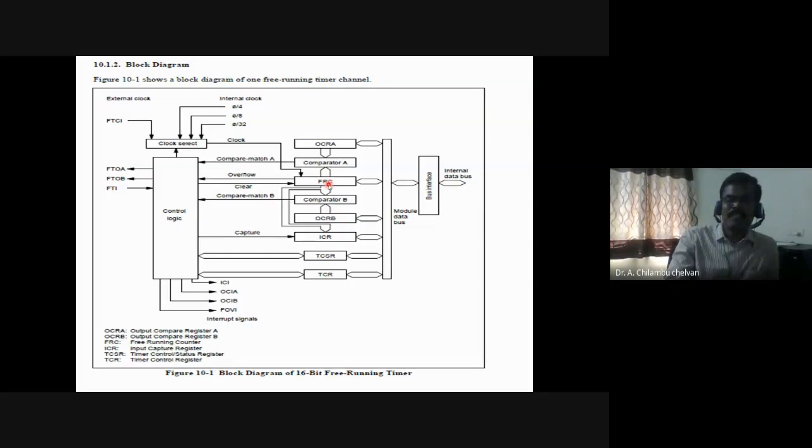The counter starts its operation. The count value is now compared with the preloaded count value in the register. Suppose the website is not open within the defined time interval, say 10 seconds, then what happens? It sends an overflow signal to the processor, and what is the operation done by the processor? A message will appear: website cannot be opened, timeout error. So this is the application of a free running timer or counter.